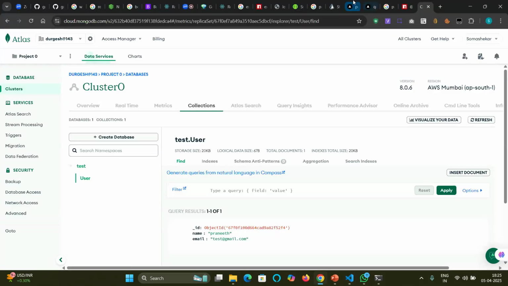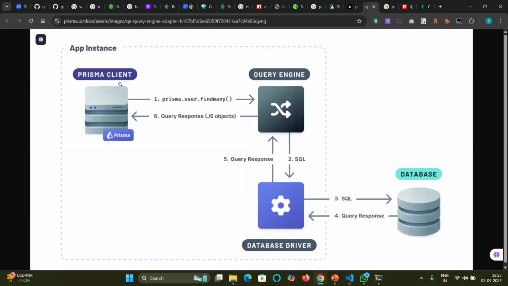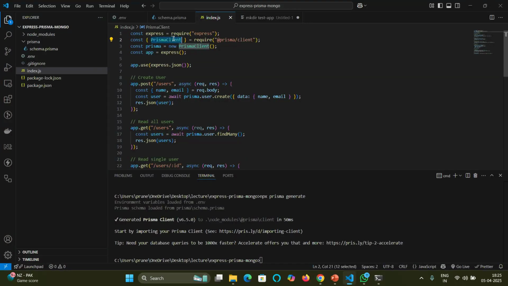So what is the Prisma client doing? The Prisma client will take the query. It will pass our user natural language to the query engine. So in the back end, we need to use the Prisma client only. The Prisma client will take care of all these scenarios. We are just passing our information to the Prisma client. Let's see. For the Prisma client, we are just picking the Prisma client, right? And we are storing it in the prisma variable.